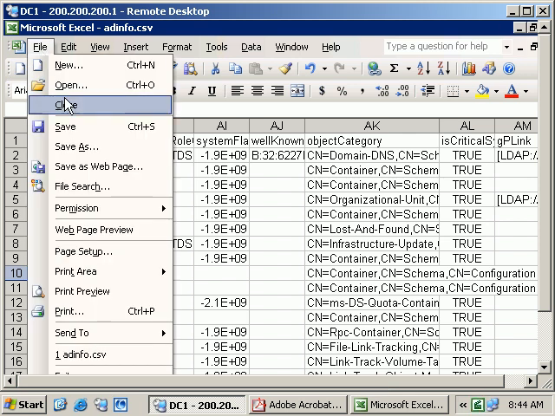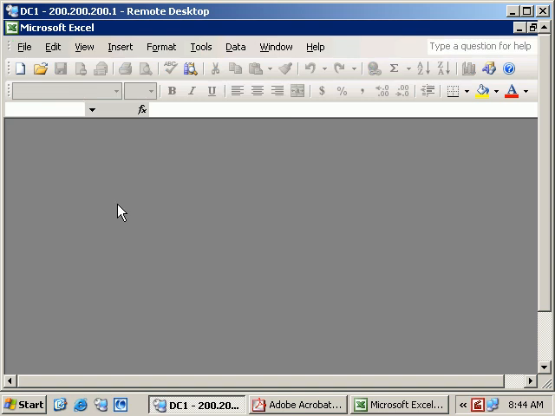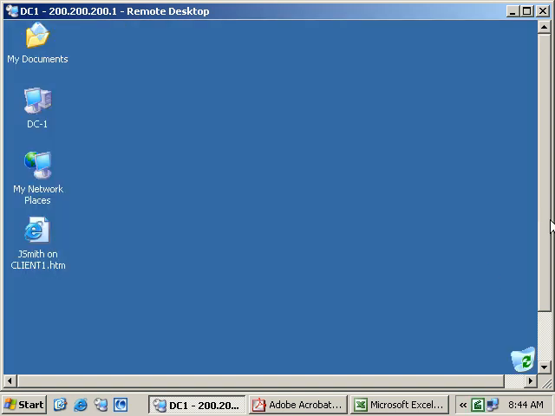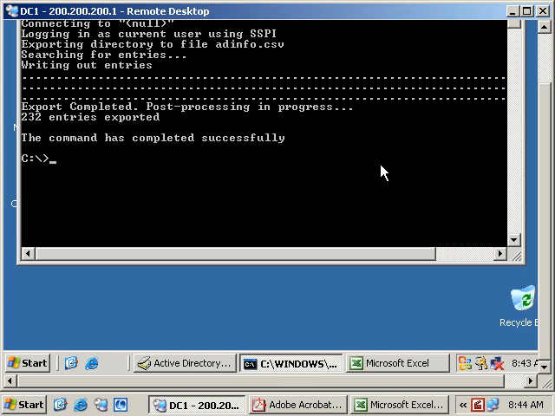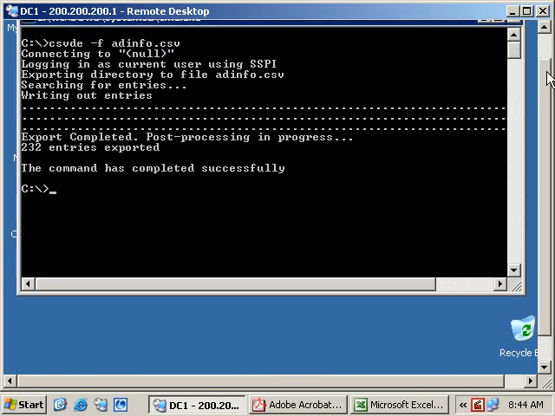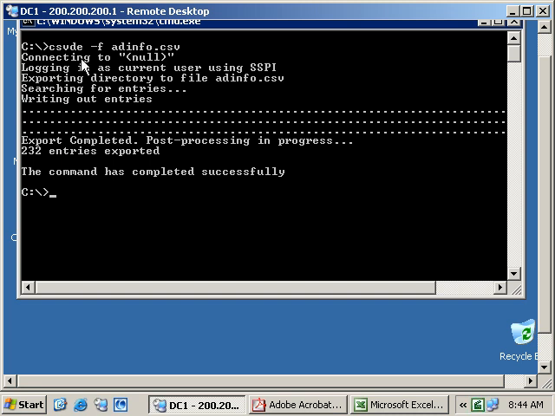What we simply did was run a very simple command. Let me close this. Save changes? No. So we ran a very, very simple command that basically said, export everything there is into a file known as AD-info. So it exported everything. In reality, a file such as this may not be very, very useful to us.